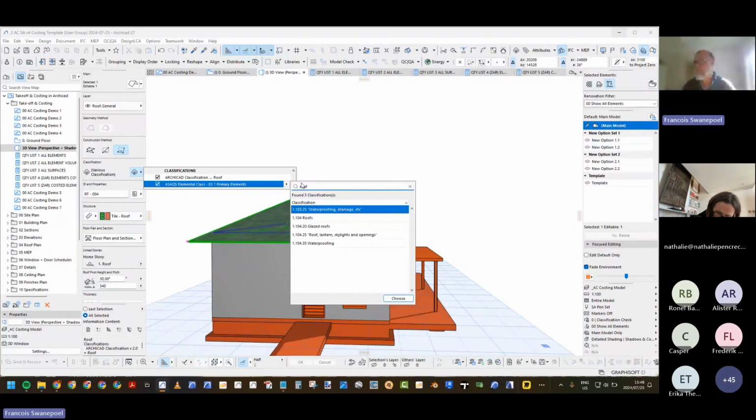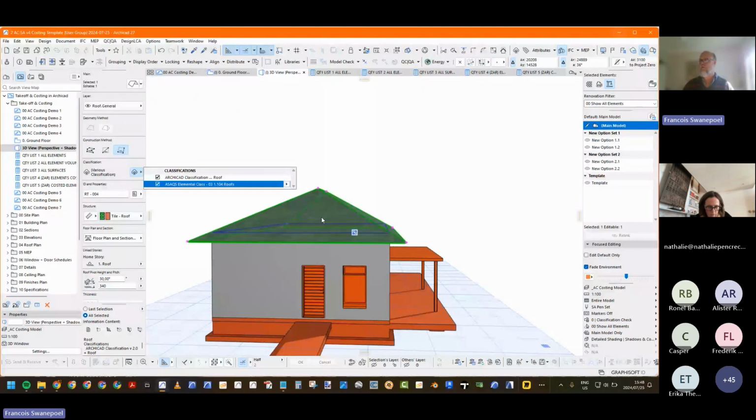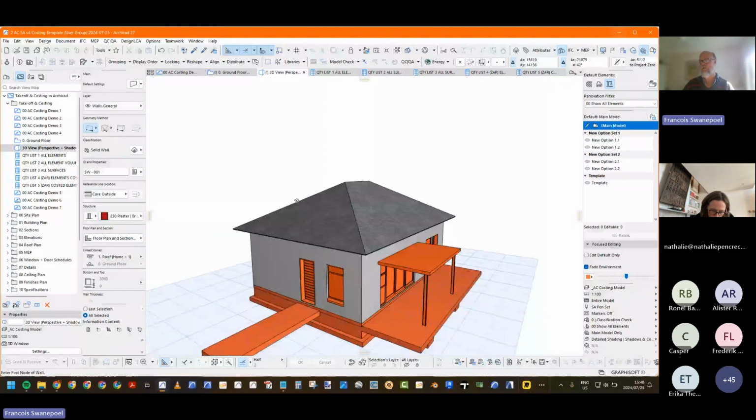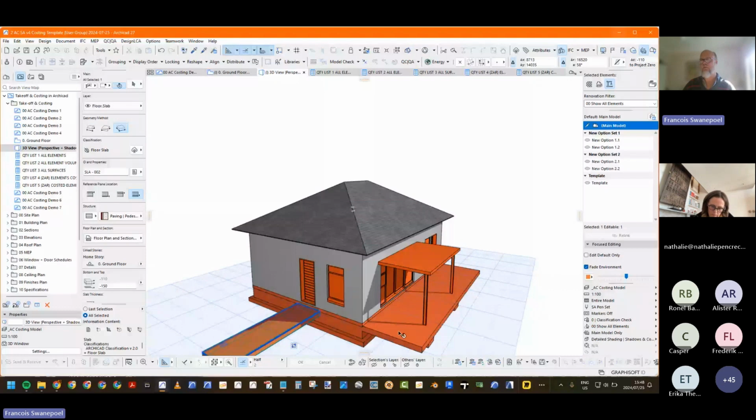Again, I want this roof to be in the 1.1. Just a general roof. And the roof changed its color from orange to its original color because it has assignment. So as you can clearly see just here, what elements you still need to assign the classification for. And you can carry along.